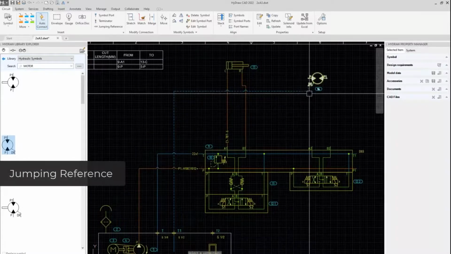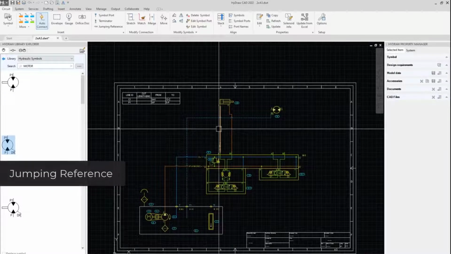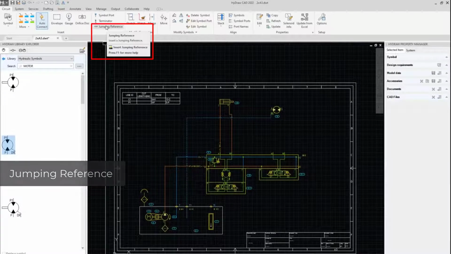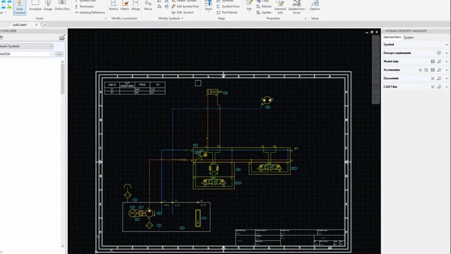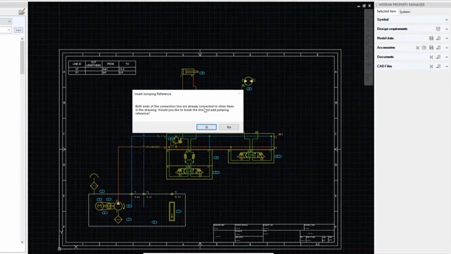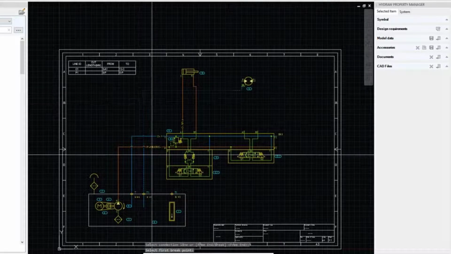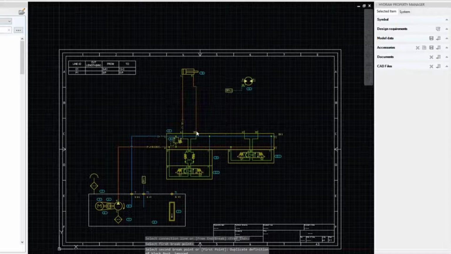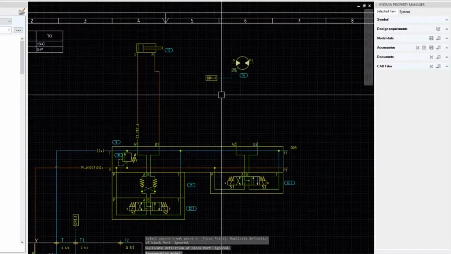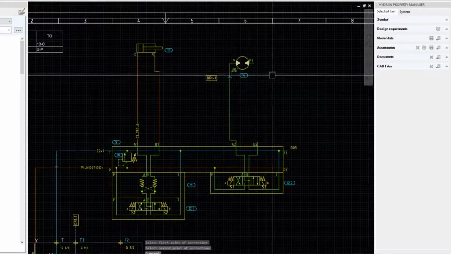Now, when you have very long lines, it may be difficult to read your diagram. So in the newer HyDraw CAD 2022, we have the possibility to put a jumping reference breaking a line that has already been made. So I want a jumping reference on the drain line. It is asking if I want to break it. Yes. I want to start breaking from here up to here. And the jumping reference name is drain 1 and the sheet is just 1. And now this is creating two jumping references in the same document. And I can make my connection line here and the other connection line there.